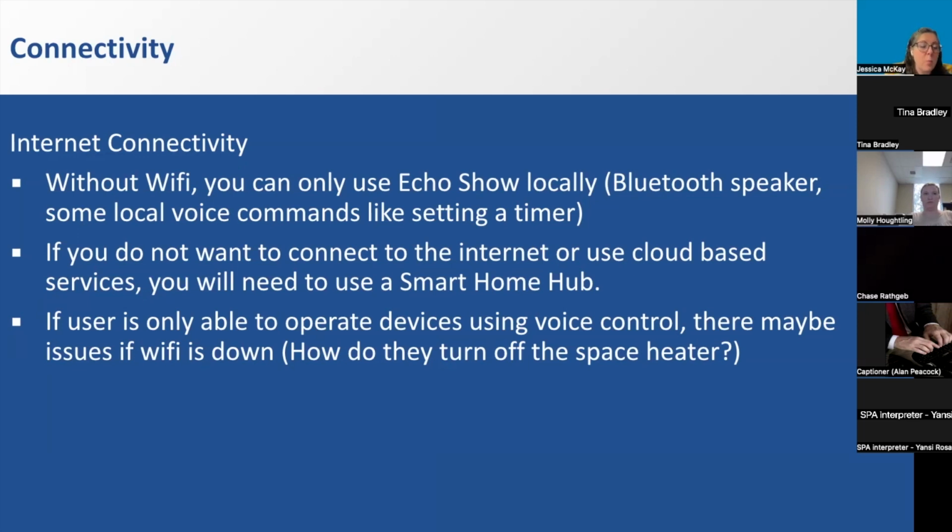If that is the only way your client is planning to interact with their smart devices or their smart assistant, through voice commands, what happens if the internet is down? What happens if the Wi-Fi is down? Will they have another way to command a door lock to unlock? Do they have a way to turn the space heater off?